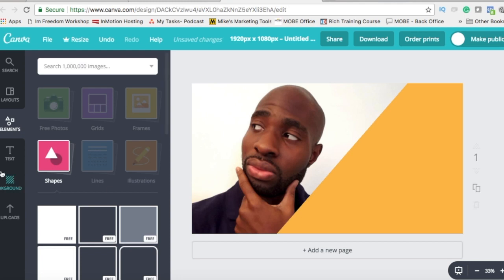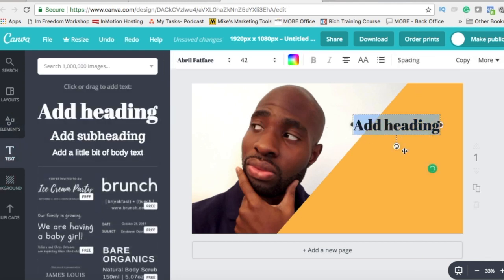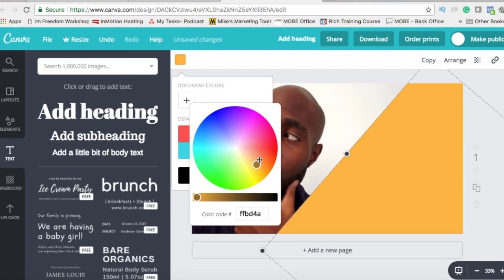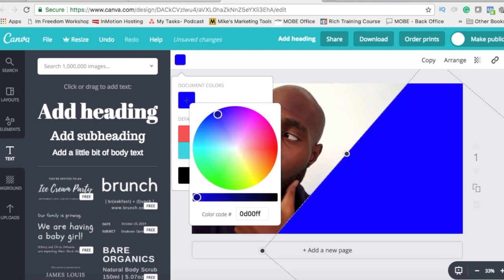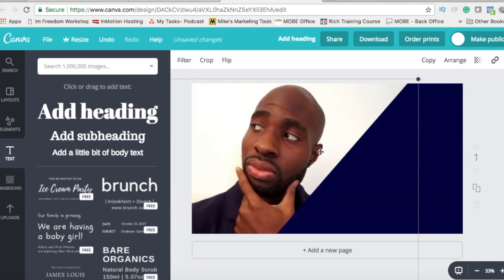Now what we can do here is add the text. First of all, let's change this color. I don't really like this color. I'm going to make it a blue that's kind of like my shirt, just so I can blend in a little bit. There you go. That's cool.